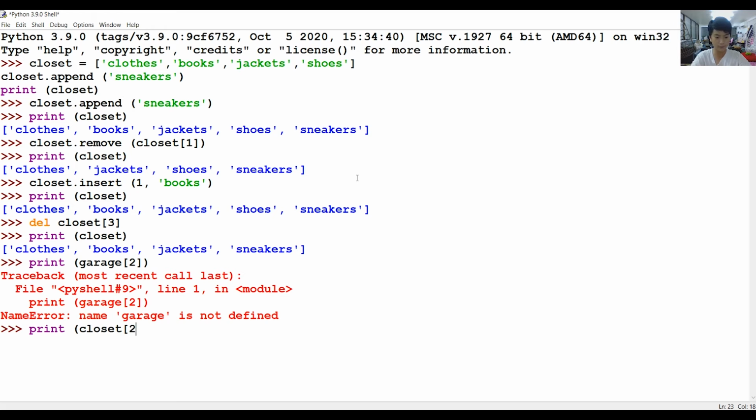Closet 2. And this should work. I'm like, why doesn't it work? There we go, jackets. And then he realized. So yeah, don't forget to print the correct one. My brain just stopped working for some reason and I just printed garage. So remember to print the exact name of your list. It's very case sensitive and you can't even mix up a capitalization. Okay, so that's one way of doing it.